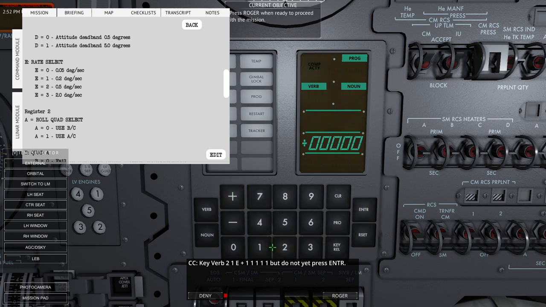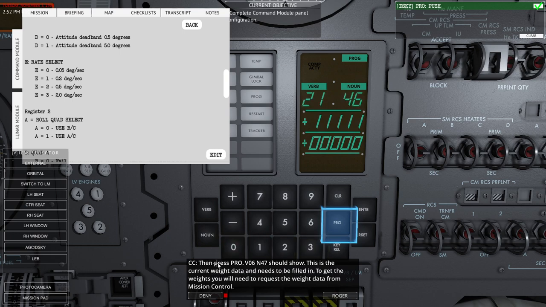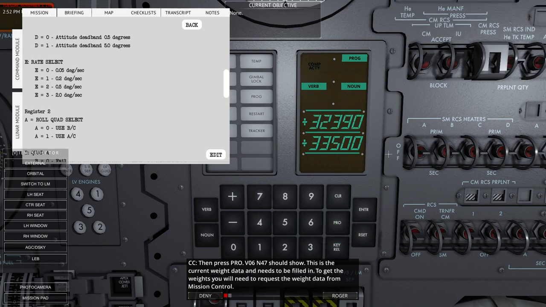And then plus 11111, but do not press enter. Okay, verify and then press enter. Okay. Then press pro. Verb 6, noun 47 should show. So this is one case where we press pro. Sometimes we don't press pro, sometimes we do. So, pro. All right. Verb 6, noun 47.